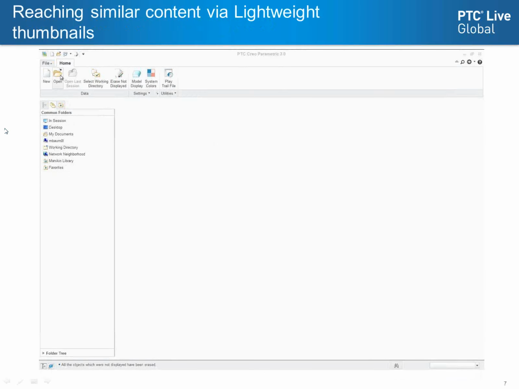And the last one is the dynamic retrieval. So in this case, we are going to use the lightweight graphics. Lightweight graphics basically use the Creo View thumbnails and bring them into Creo Parametric in order to provide the user with very quick scenery of the assembly. It doesn't retrieve anything into memory until it's actually required to perform any modification. So let's see how it works.